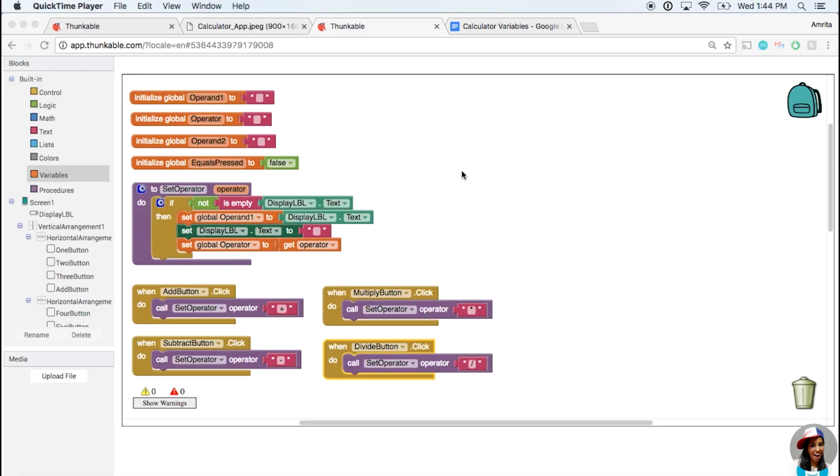The next step in creating our calculator app is I'm going to show you how to set the operator: addition, multiplication, subtraction, division. In order to do that, I have created a set operator procedure. The point now is when you press any one of the 4 operators, add, multiply, subtract, or divide, we need to then input that into the operator variable.